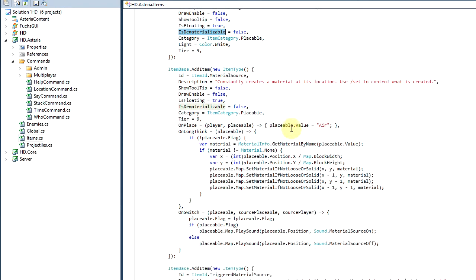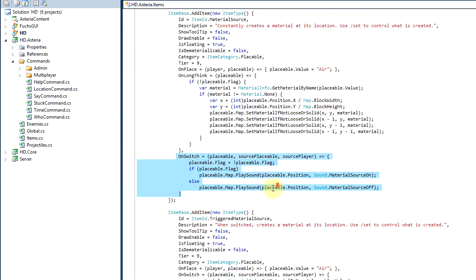Obviously, is dematerializable, so they can't dematerialize it. Here's the cool material source. So placeables actually get a long think. There's probably a think as well. There's this on place that gets set. So the placeable actually has a value field, which if you've done any map editing, you'll be familiar with. So on long think, gets called 4 times a second, and it just renders out and sets material, if not loose or solid, at the position of the actual placeable. So placeable position X. This map block width, these positions are pixel positions, and to convert it into an actual block position, you need to divide it by the block width and height constants, and so you got to do that in order to actually write it out. And then on switch, so these things can be turned on and off.